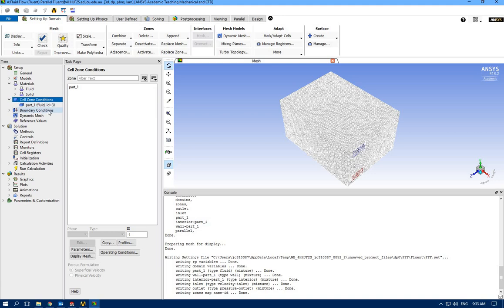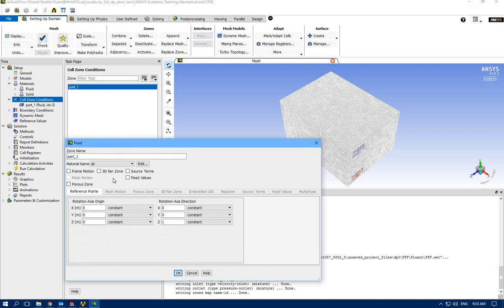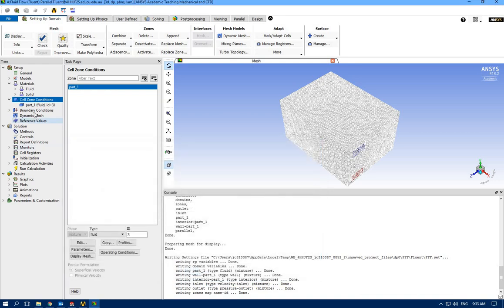Let's check the cell zone conditions. Make sure the cell zone condition is set for fluid here, and that fluid is supposed to be air. If you wanted different properties or different fluids, you need to check here. Sometimes Fluent is going to select the first one as a default, so you need to check these things.